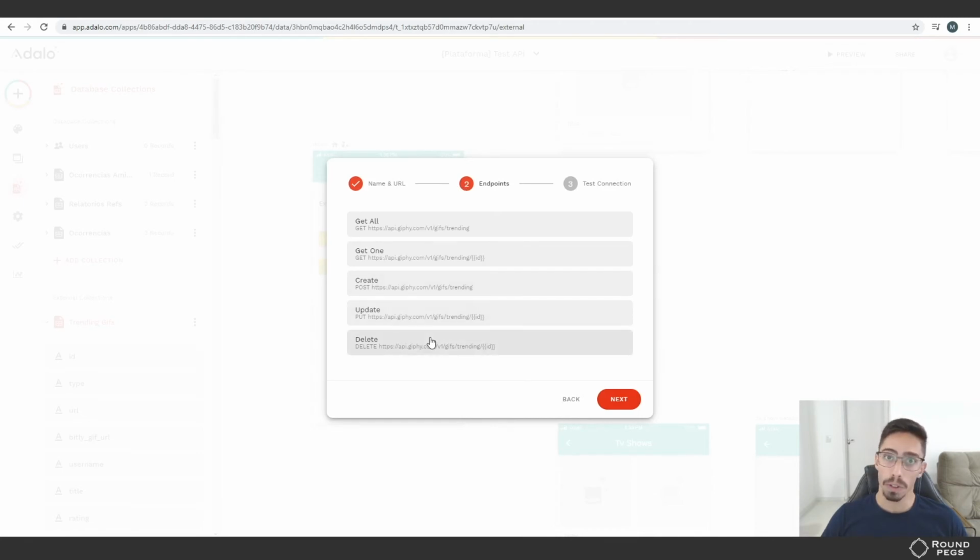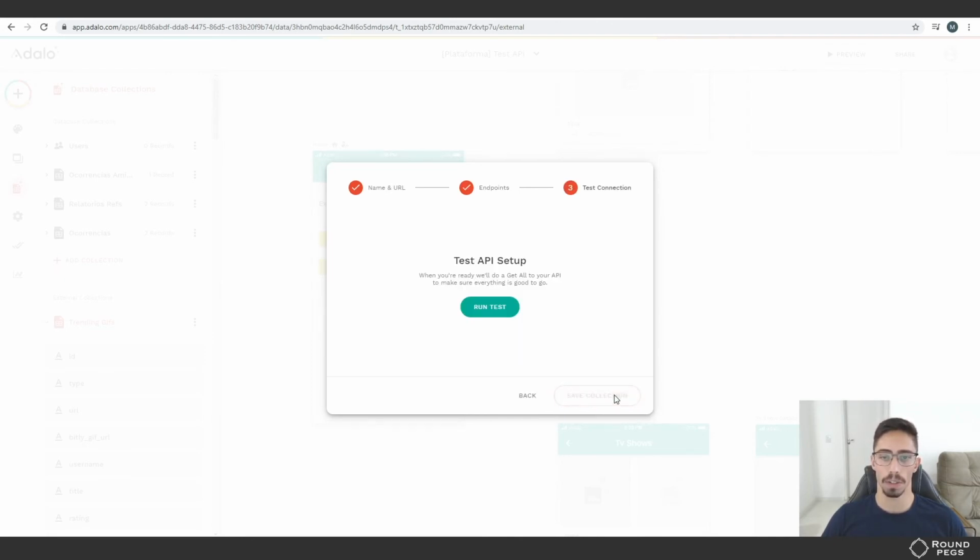So you're also going to have to check the API's documentation to see what endpoints are available by that API. So here we get all, get one, create, update, and delete. This being by the Giphy API, right? So after setting the endpoints, we can go to next and test the connection.